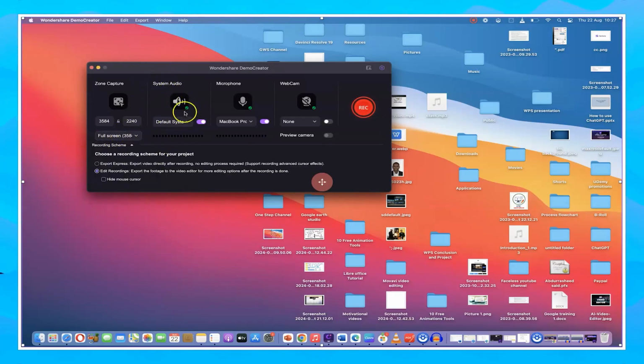Then over here you can define the system audio. If you want to capture the system audio, you can define it. Also you can define the source of the audio if you're interested in that.